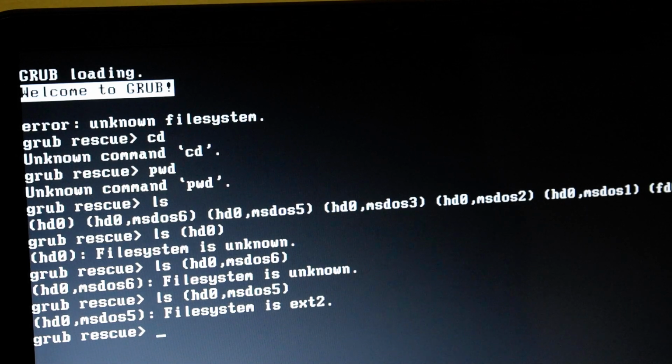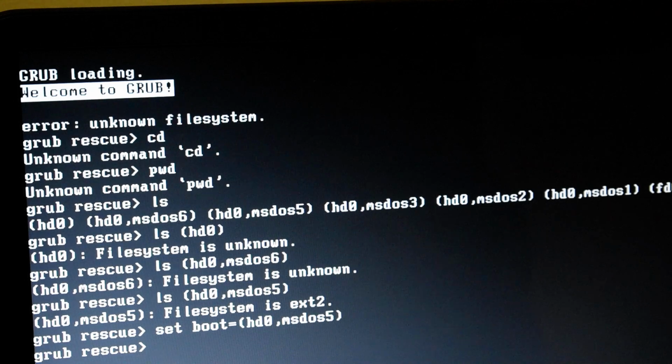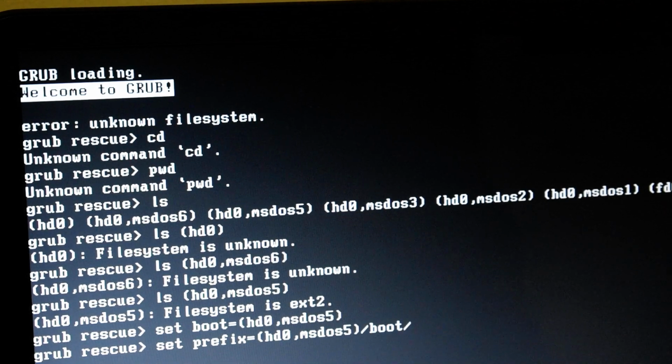So what you have to do next is set boot equal to AD0MS-DOS5. After setting the boot, you set the prefix. So set prefix equal to AD0MS-DOS5 /boot/grub for the grub loader. Then afterwards you do insmod normal, and then from here you type normal.